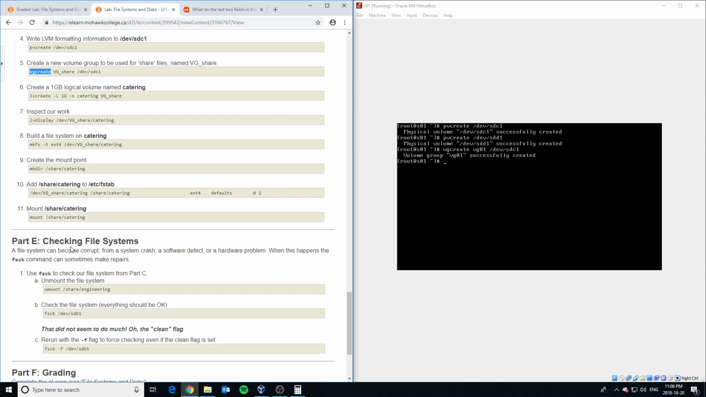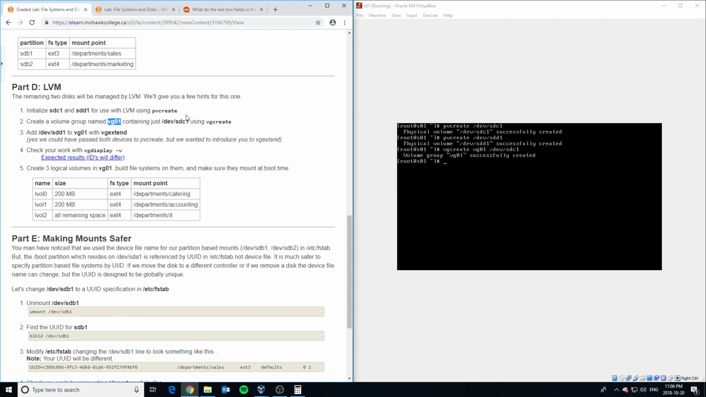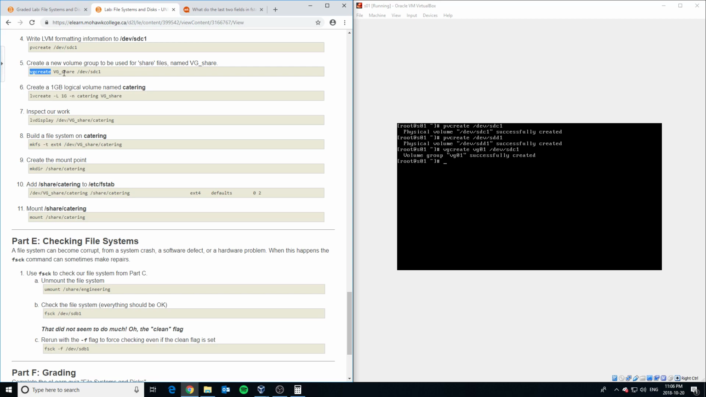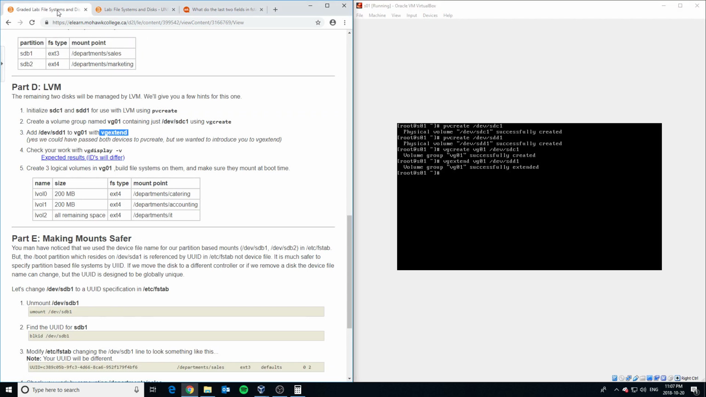So it's not in here, just so you know, but basically this vgextend is going to be used the exact same way that you use this command. The only difference is that you're going to change vgcreate to vgextend. Change this to vg01 because that's the name of the volume group we're creating, and you're going to use sdd1 here. So that's what I'm going to do right now. vgextend vg01 /dev/sdd1, and that was successful. So that's really good.